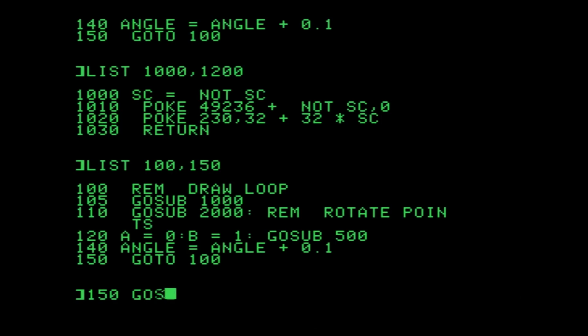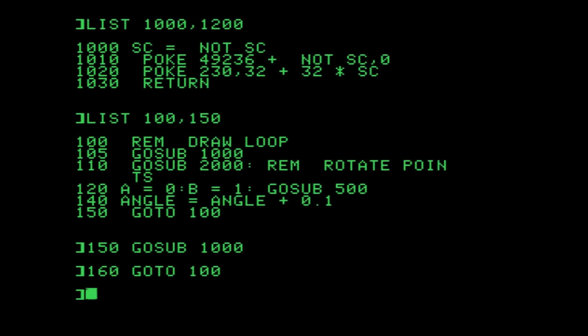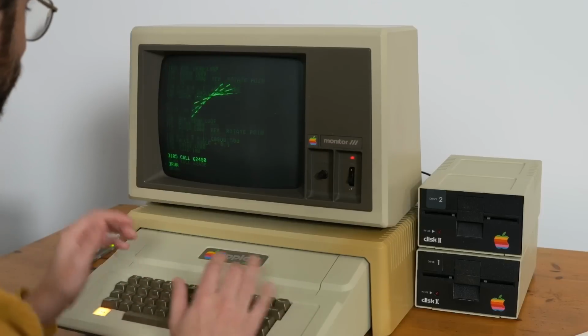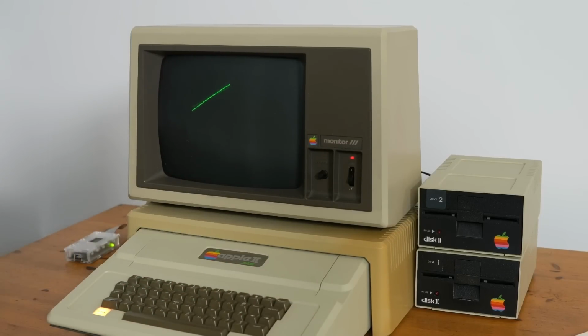So 150, swap the buffer. 160, go to 100. And then what I'm missing there at 105 is not swapping the buffer. It is call the erase the background, which is call 62450. And this is gonna, I think, fix it, but also make it run unbelievably slow. That's not that bad, actually, to be perfectly honest. There's my rotating in 3D line.